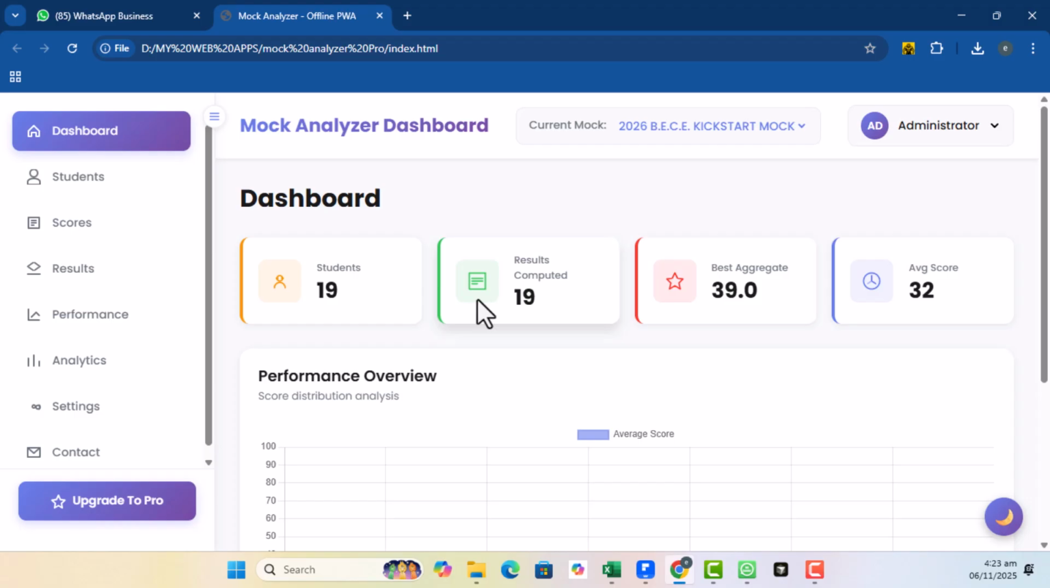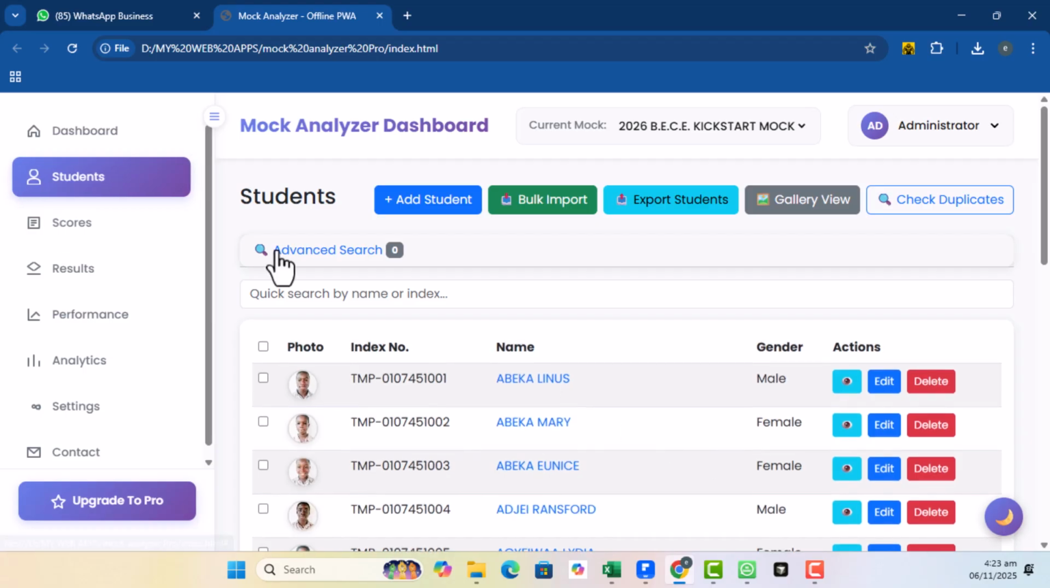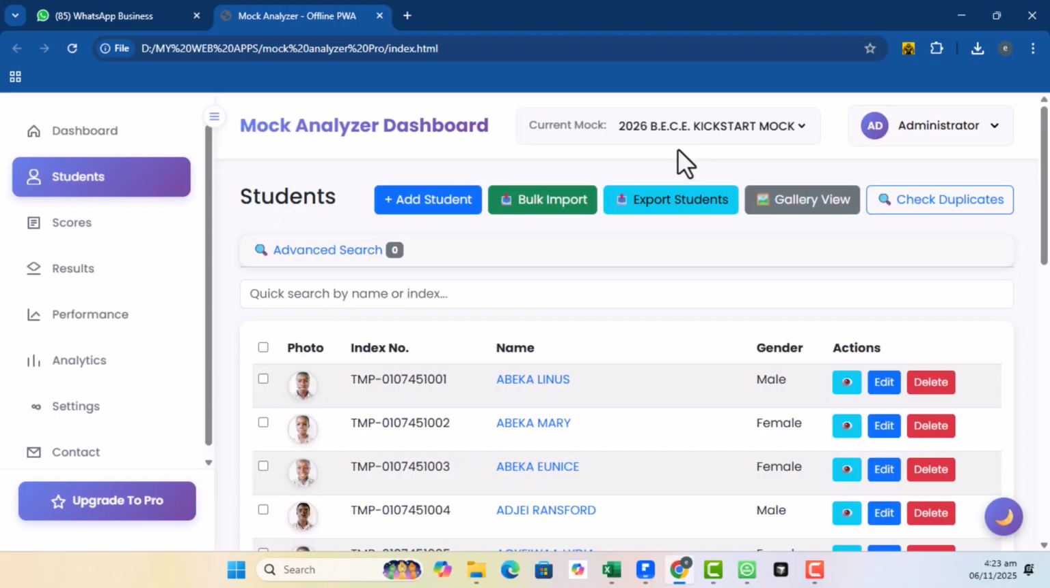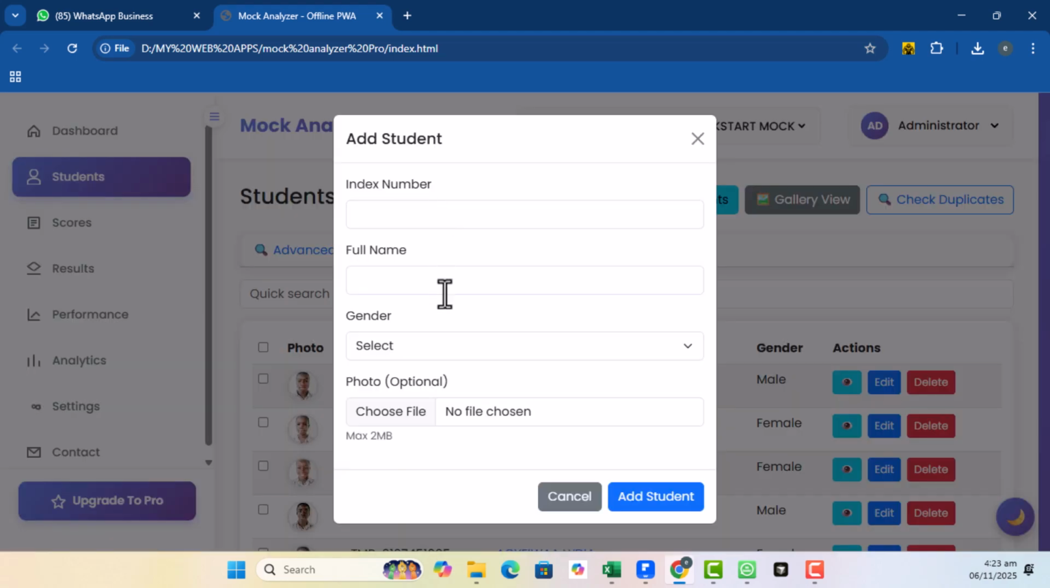Okay. So now let's look at the students page. So here you can add a student or import bulk students. If you have about 100 students and you don't want to add them one by one like this, I would advise, if your students are not many, just do the one by one. It works fine.